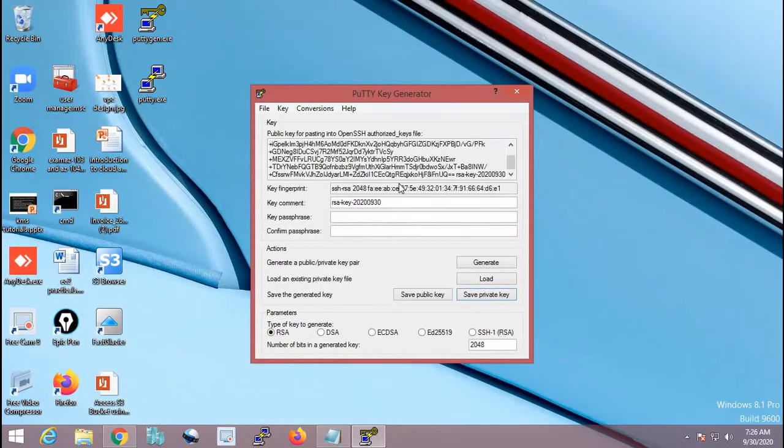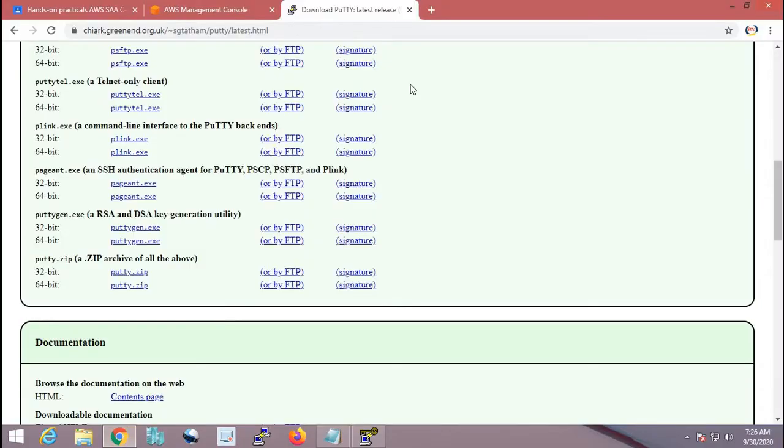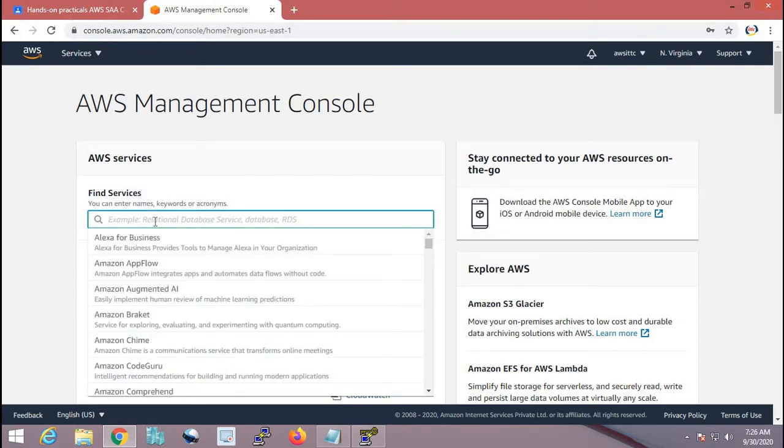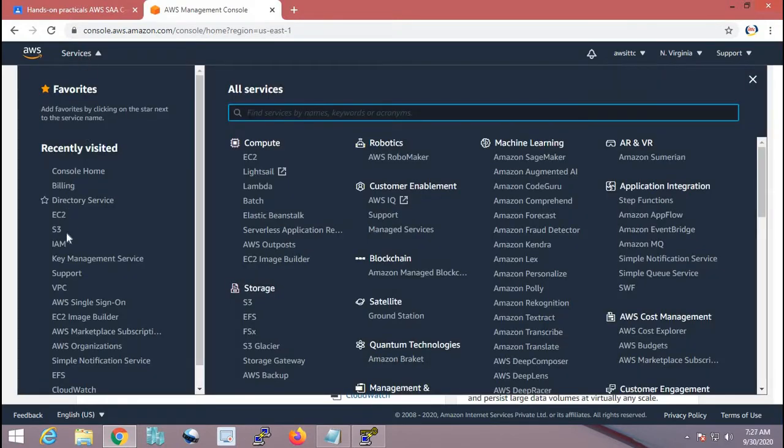All right. So now let me go to AWS console. Let me create one instance. Before that, let me import the key. So let us say key. Okay, I'll go to EC2 dashboard.